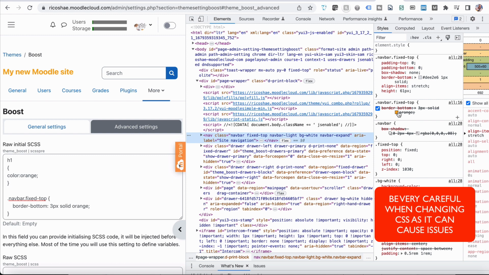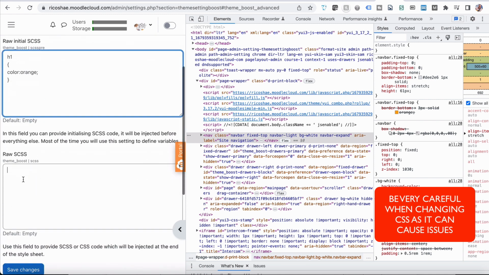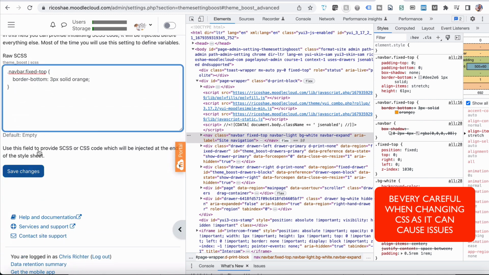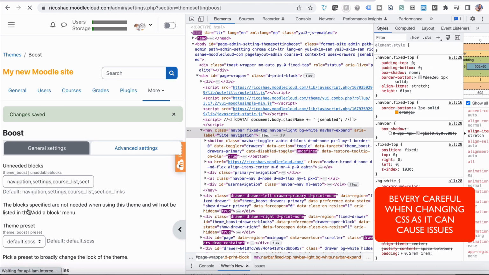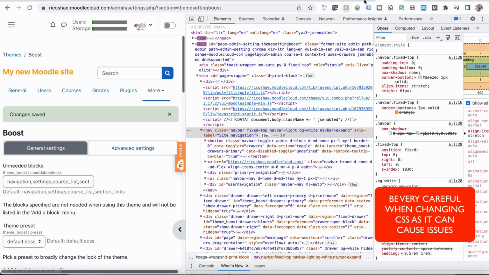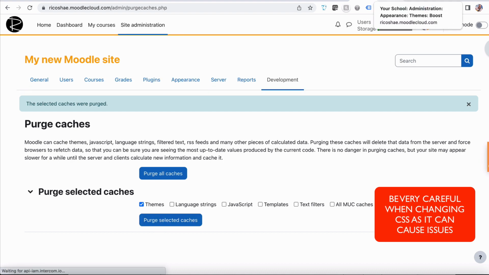It's done the navbar fixed-top, but it's because this CSS is happening before the main CSS, it's not overriding it. So all I need to do is grab that and move it to the bottom. This is just the raw SCSS injected at the end of the style sheet, which means it overrides the previous one, unless it has important in there as the override, but that's okay. So jump back and clear the cache again. And now we've got our orange border along the top, which is fantastic.